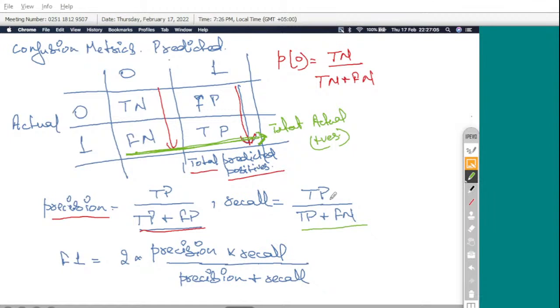Perfect. Now let's understand where these precisions and recalls are going to be helpful. So we can calculate the precisions and recall for every class. So the recall for another class will be true negative divided by true negative plus false positive, right? That will be the recall for class 0. This is recall for class 1. So we can calculate the precision and recall for all the classes, right?